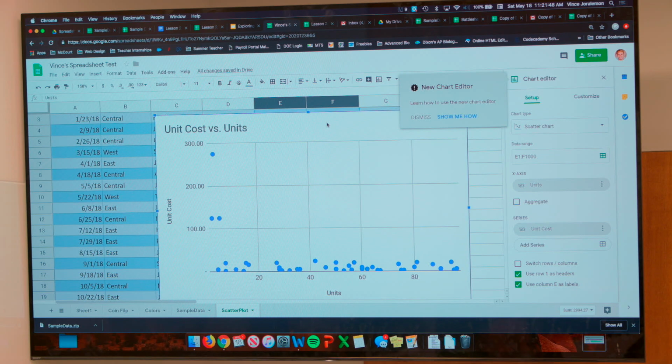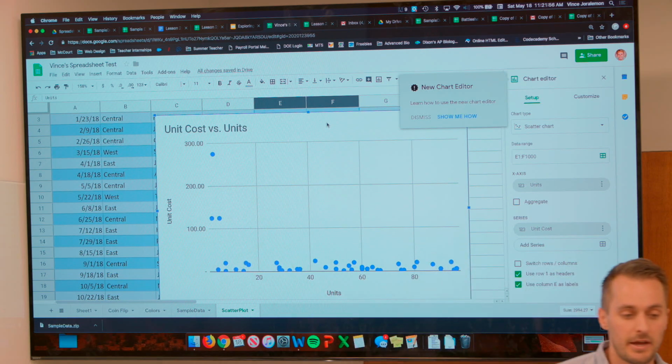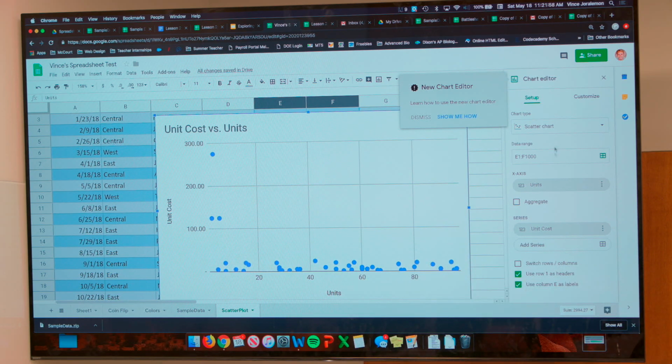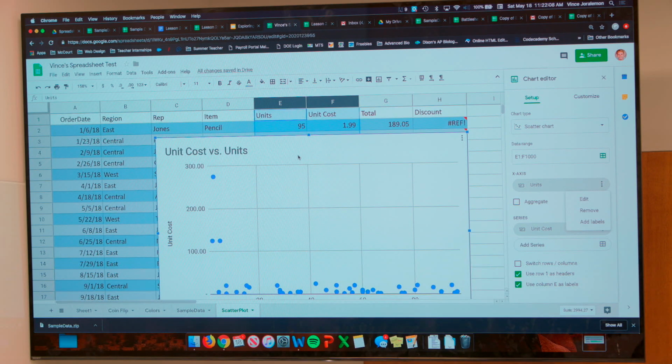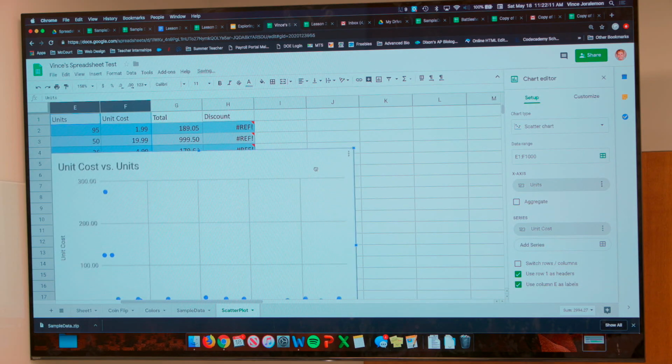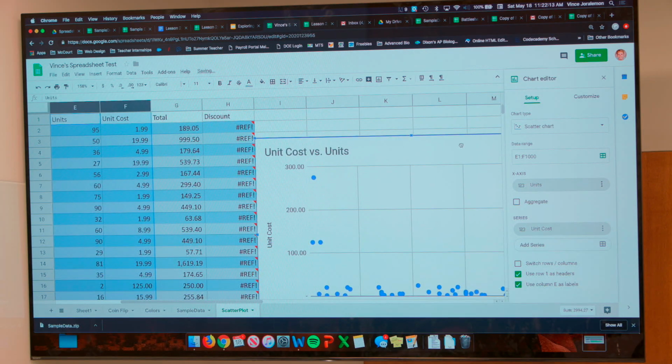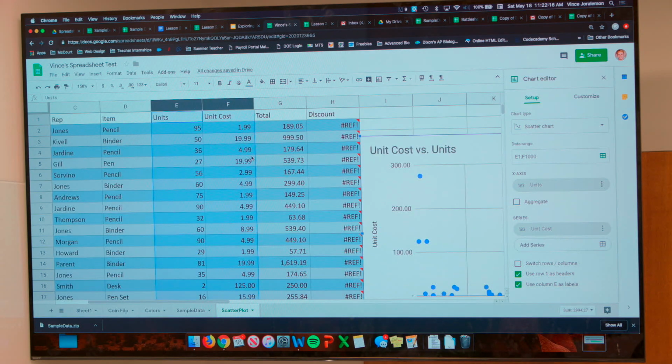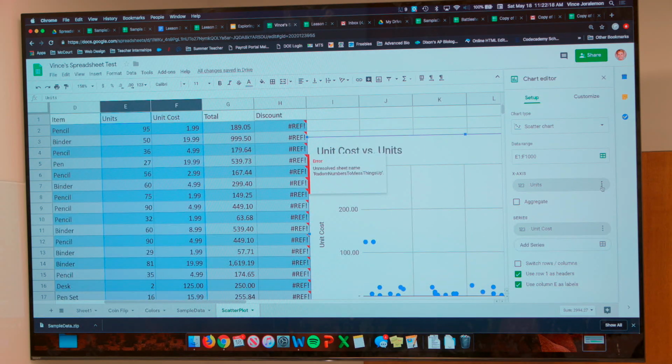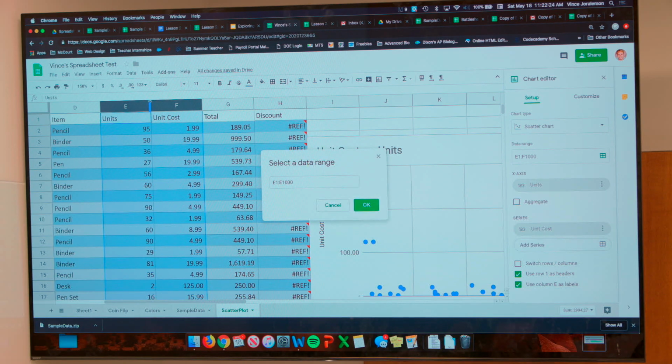But let's say I don't like this orientation. Let's say I want unit cost to be here and the total number of units purchased to be there. Well, I can change that. First, I'm going to drag this graph over to get it out of the way. Let's say I want to make my x-axis the unit cost. So I'm going to go to Edit, and then I'm going to select a data range.